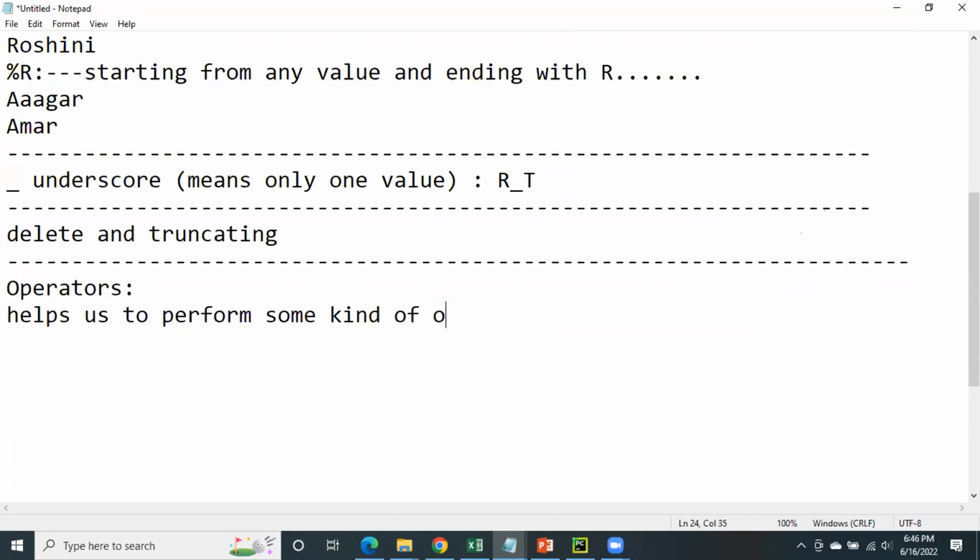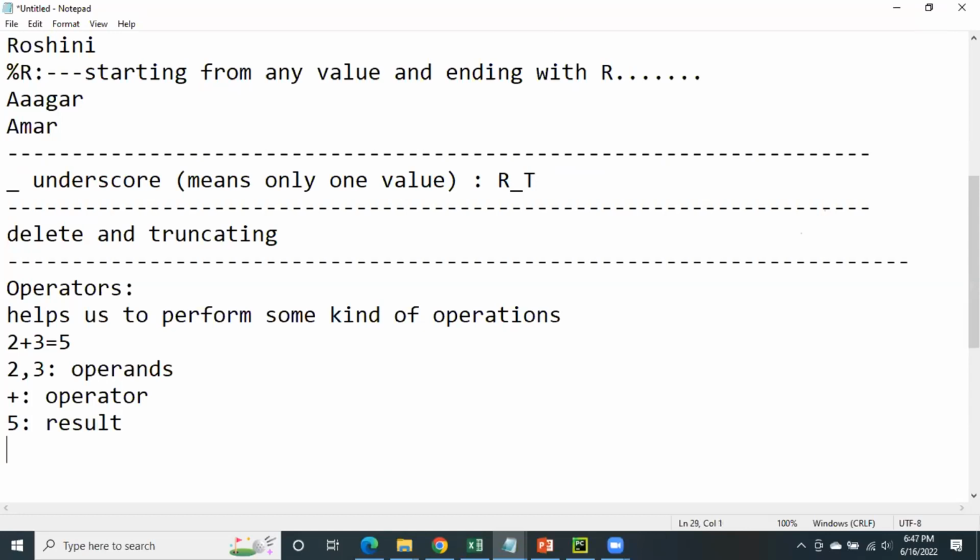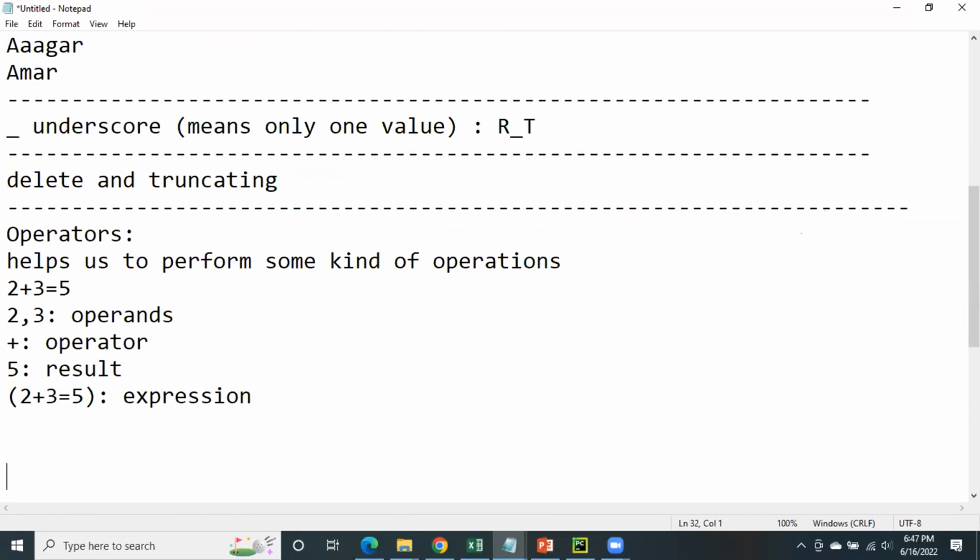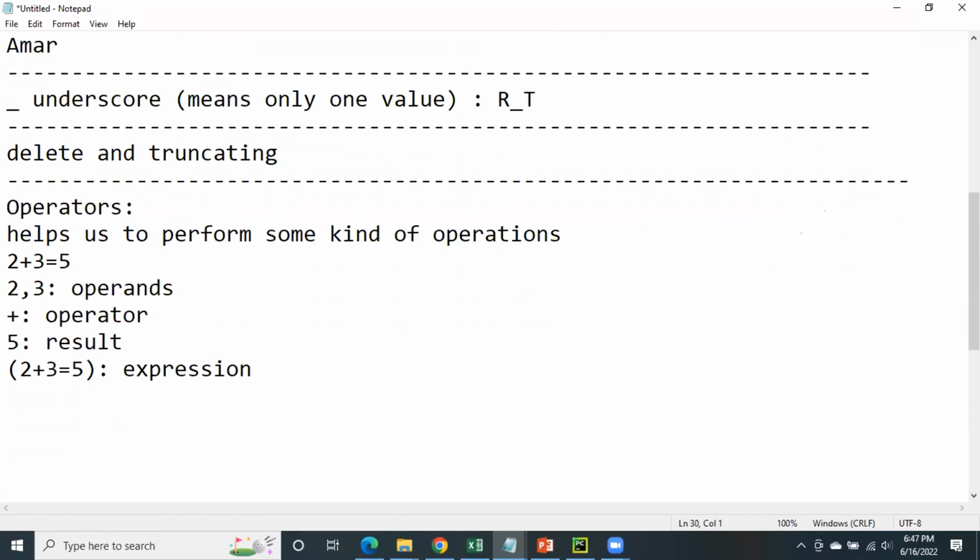some kind of operations. Now in programming language or in database language, if you do 2 plus 3 is equal to 5, 2 and 3 are called as operands. Plus is called as the operator. 5 is called as the result. And this entire thing, 2 plus 3 is equal to 5, is called as an expression. Okay. Clear everybody, no questions so far?